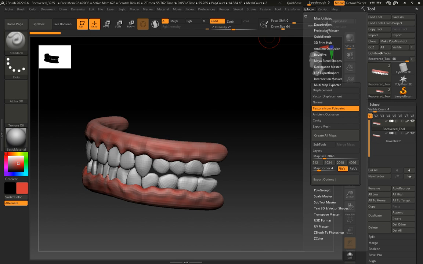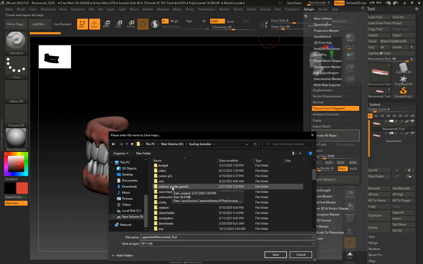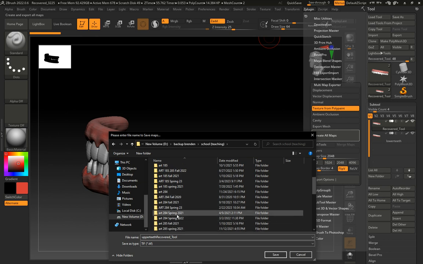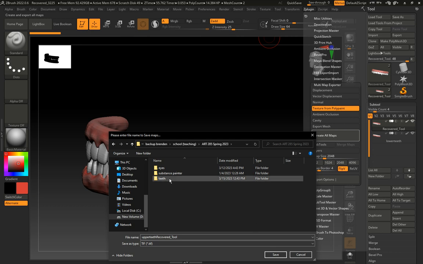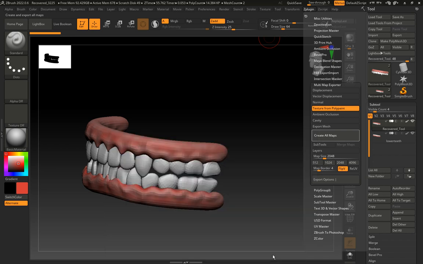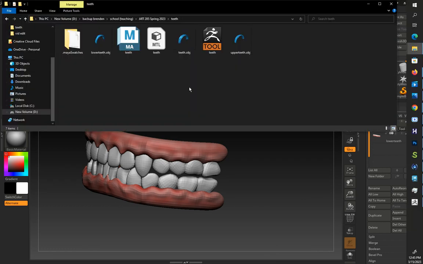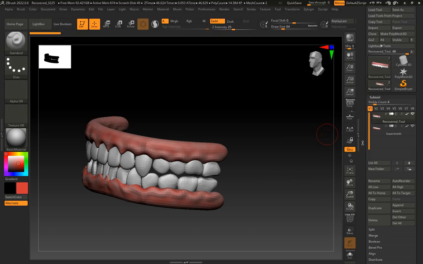So I'm going to do this again. Zplugin, texture from Polypaint, and the Multi Map Exporter, create all maps. And then teeth. And then I will call this upper teeth, and upper teeth under TM. Click save. All maps created and exported. Let's double check that. I'm not seeing it. So what the heck?